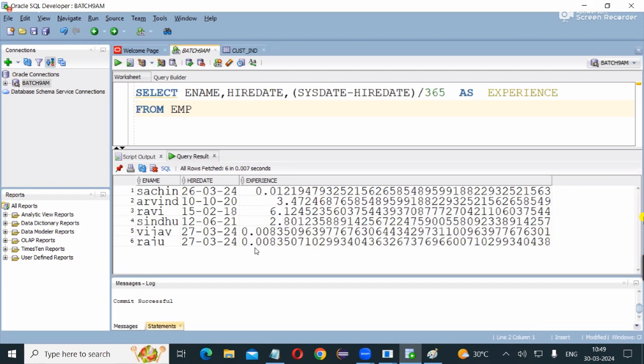Years. So by default, Oracle calculates the difference between two dates in days, but you want the difference in years. Then divide by 365. But the problem is, you see the decimal part. It is showing a number of decimal places. I don't want this many decimal places. I want to round this value to an integer.